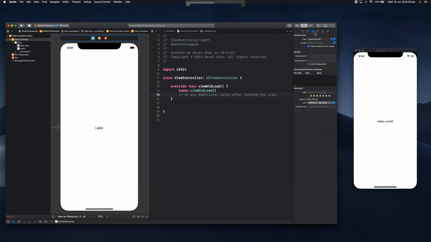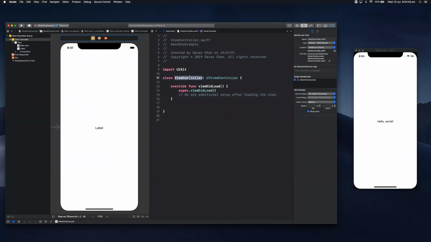If I click on the third from the left inspector, you'll notice here it says class. The name over here matches the name that I have here. And because of that, when I open the assistant editor with this double circles icon, Xcode is smart enough to know this is probably the class that is being represented here. And so I want to show this file whenever you have this view controller or this UI screen being shown in the interface builder. So now I'm going to create an outlet.